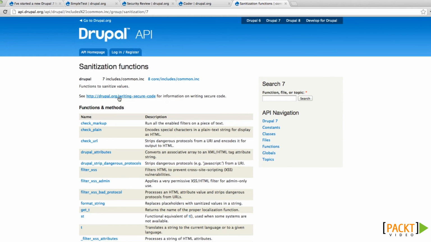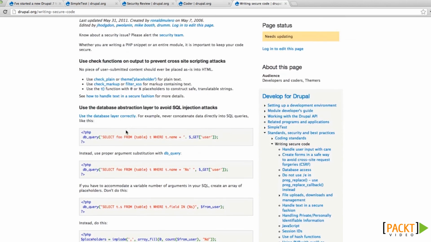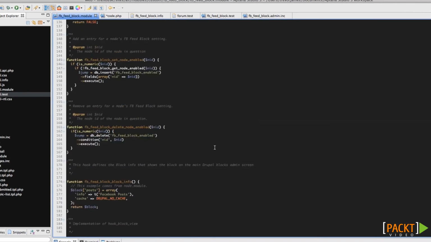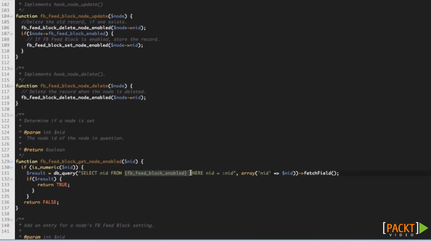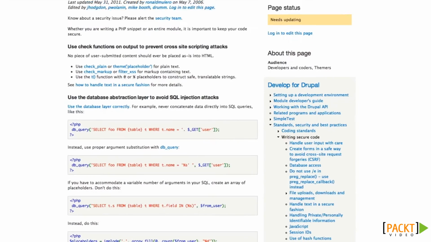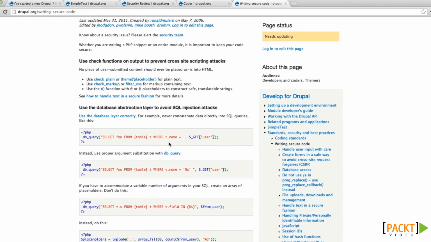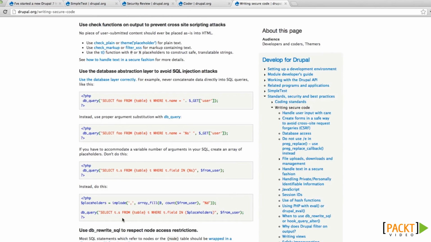This link here goes to a writing secure code document. And again, you want to make sure that you read through this. And again, this is something that we've done with our DB queries. You'll recall over here in our module file, if you look for one of the database queries, we're making sure we're putting tables inside of these brackets, that we're using placeholders. And in this document here, it explains a lot more about that. So here's your placeholders wrapping your database table names inside curly brackets and that sort of thing.